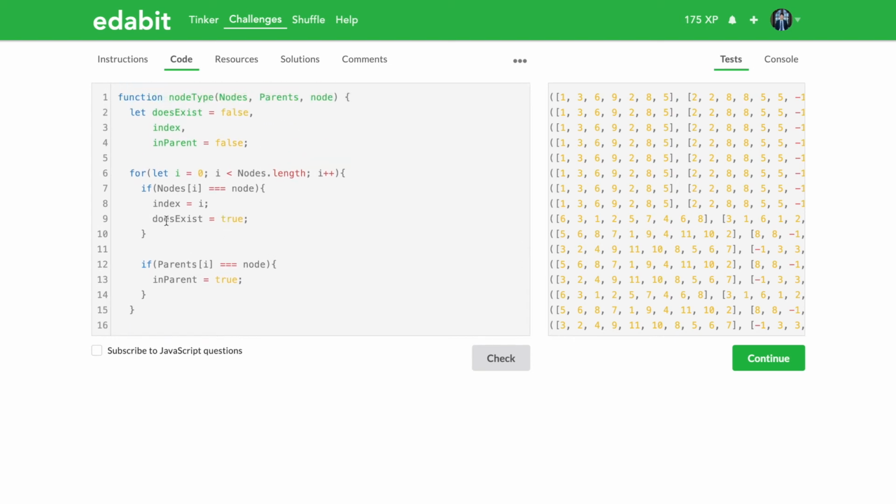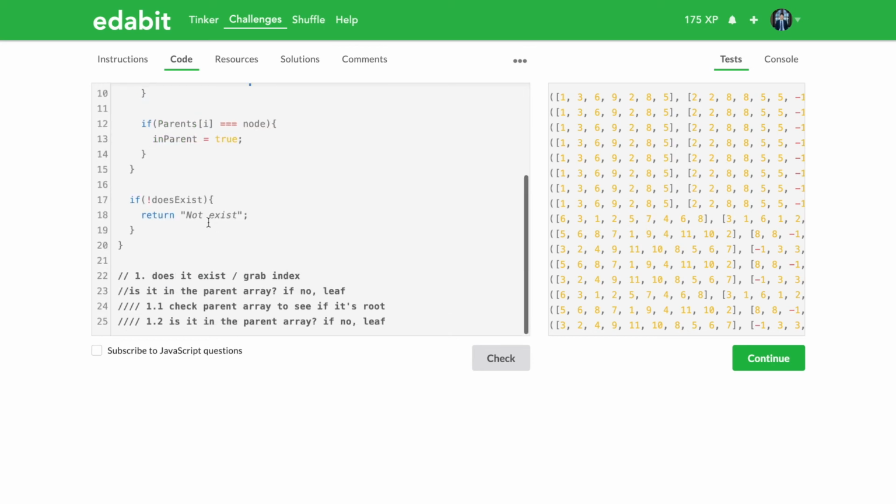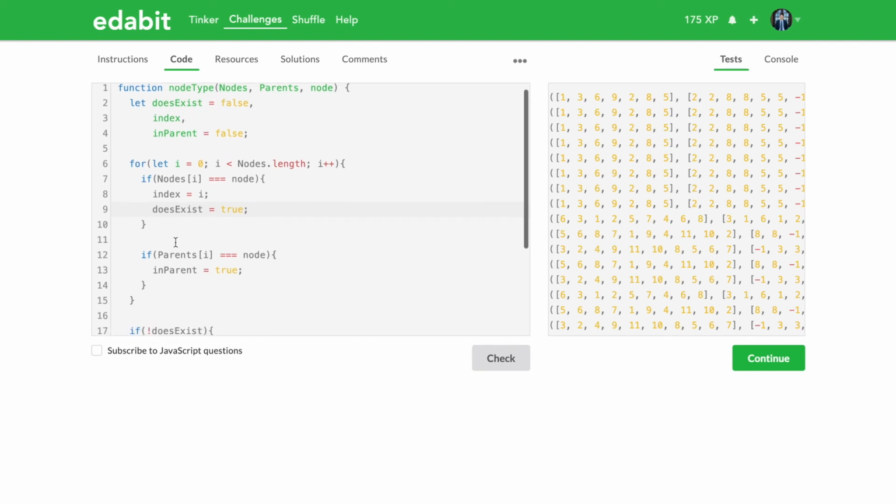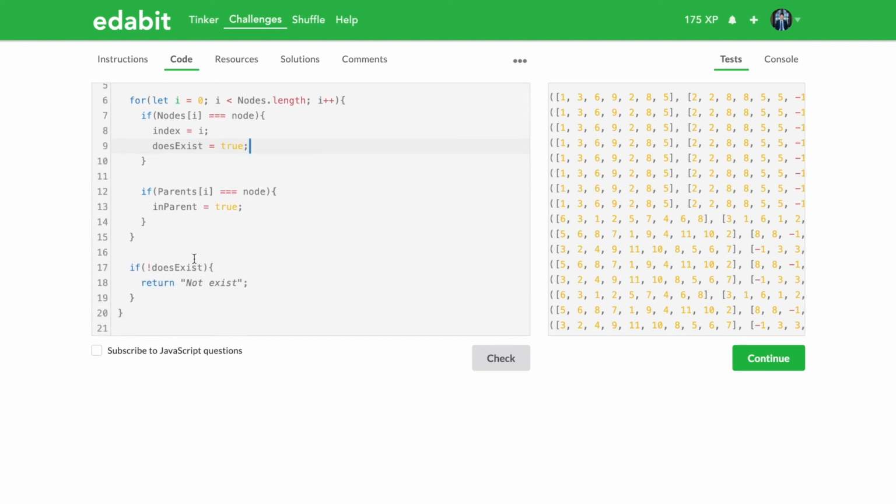So one thing that I added real quickly, hopefully you caught that. If I saw the node within here, we not only caught the index, but we acknowledged its existence, and so that's going to be from false to true. And so now if it does exist, then we return not exist.